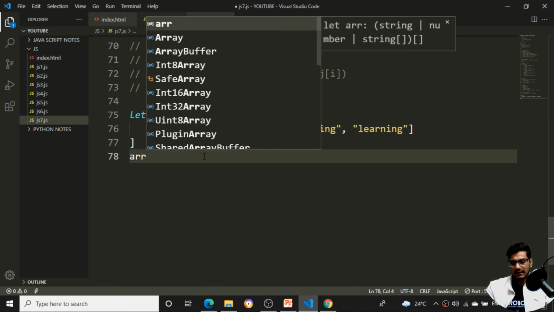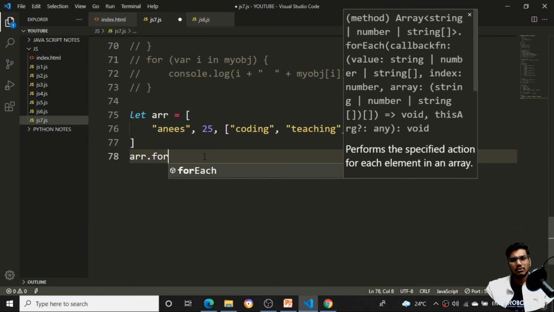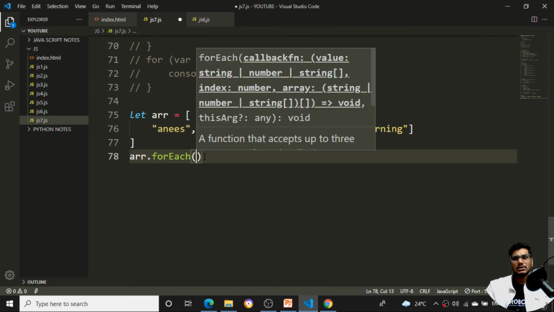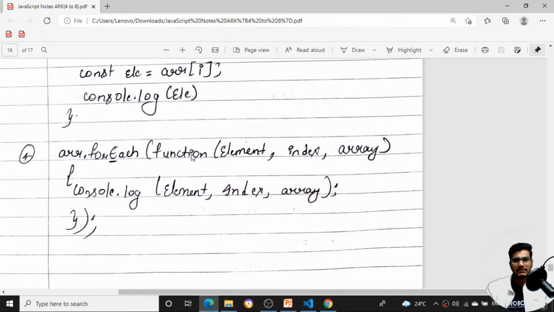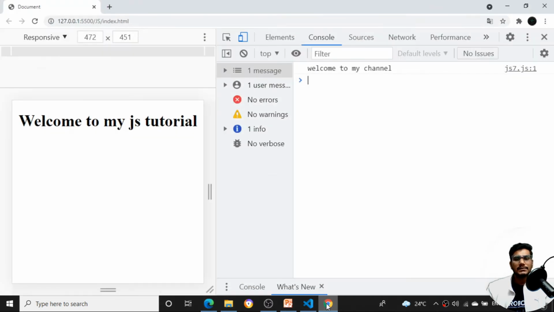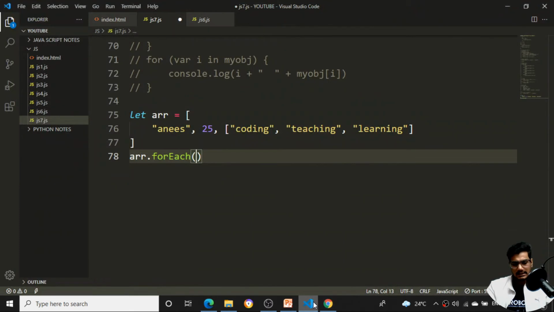I want to apply the array.forEach loop, so let's type array.forEach. Now you can see I can access this value, strings, numbers, everything. According to the syntax, first I need to pass a function. Inside the function I need to run this particular element. You can see the function is getting opened. Here it is element, index, and array. So I'll type function.